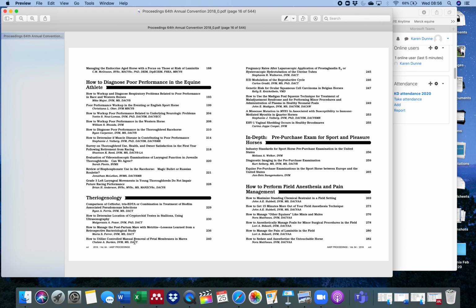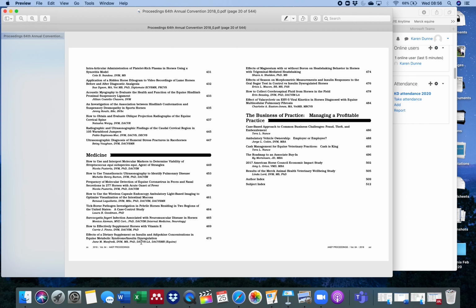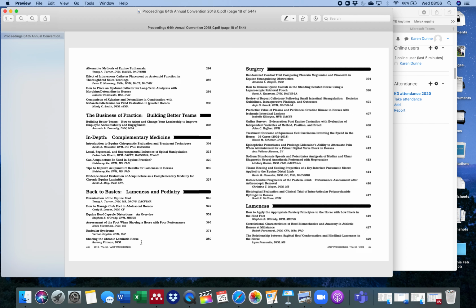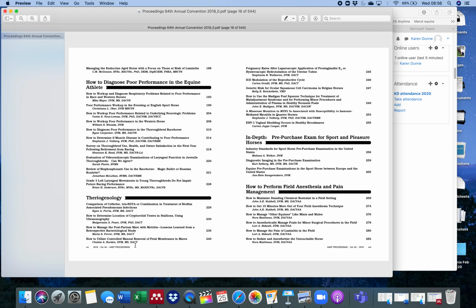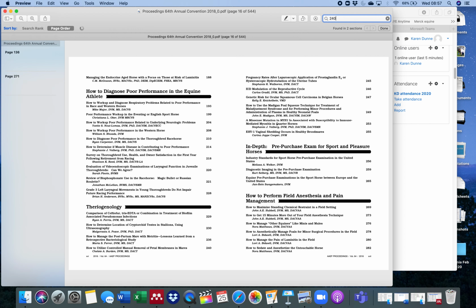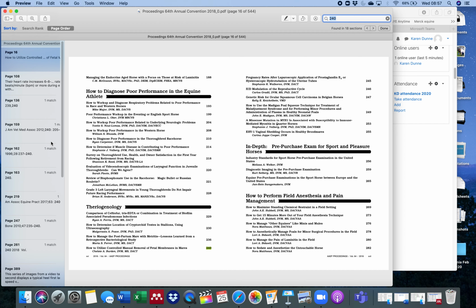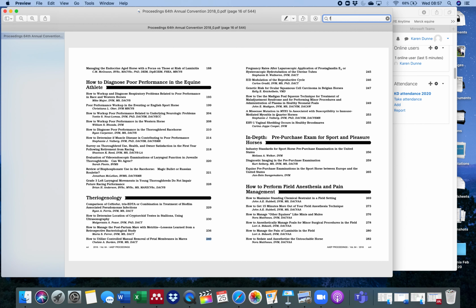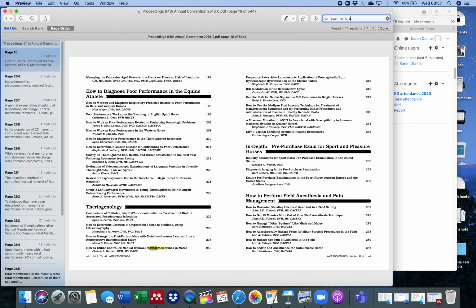Like for example, there's one here on retained fetal membranes in the mare. If that was an article you're interested in, you could find it here. So you can flick on down through the table of contents. Let's say we do want to have a look at that article on fetal membranes. It tells us here it's on page 240. Sometimes you can search for page numbers, or you can put in a word you're interested in. In this case, the article has fetal membrane in the title.